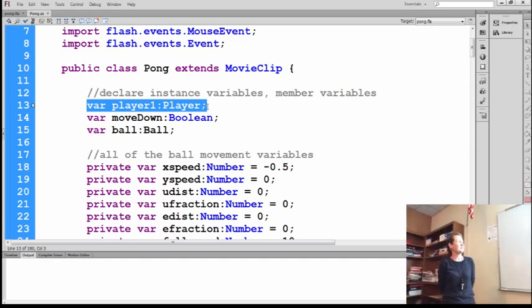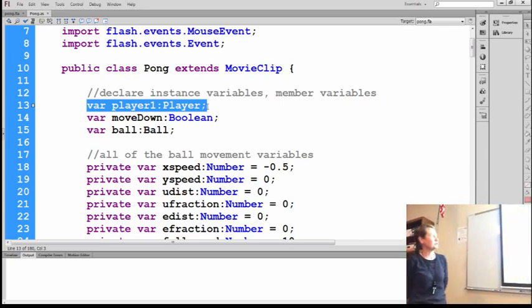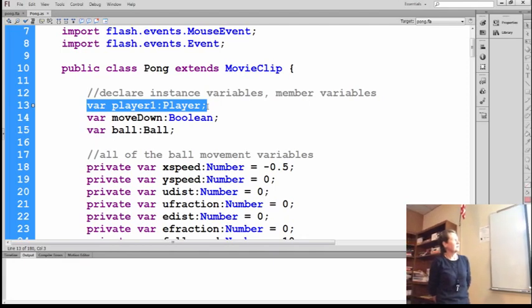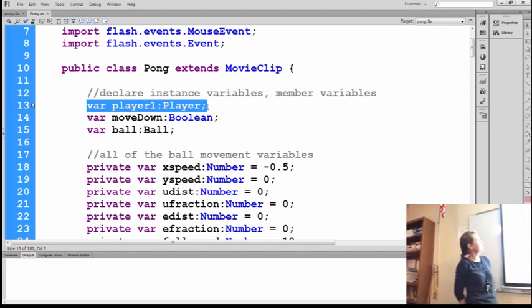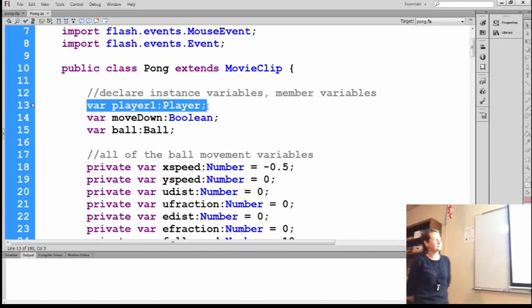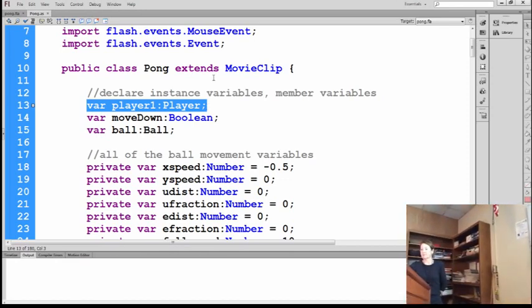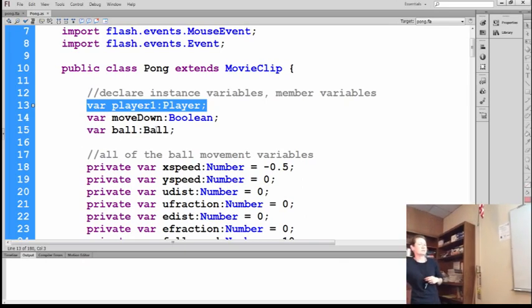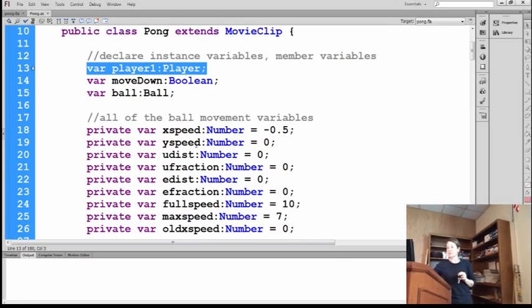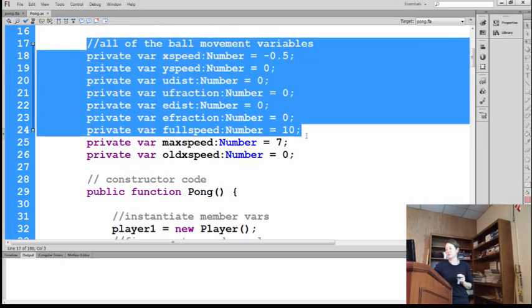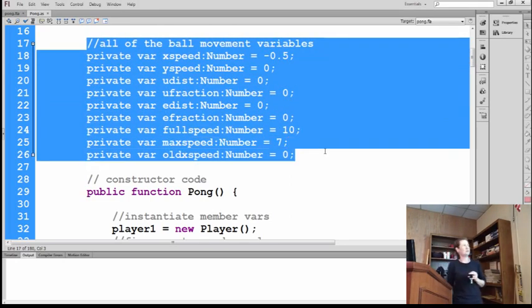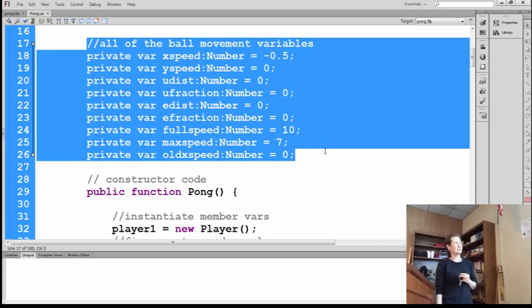So if we had the state variable move down, it kept the state of our game, whether we're moving down or up. That's called a state variable. Remember, it's a Boolean type, so it could be either true or false. And then we made our ball object, and our ball we created in our Flash file. And then we copied and pasted these variables so that we could get the ball movement. We went ahead and copied and pasted that code, remember. So we had to make these instance variables at the top of our code.